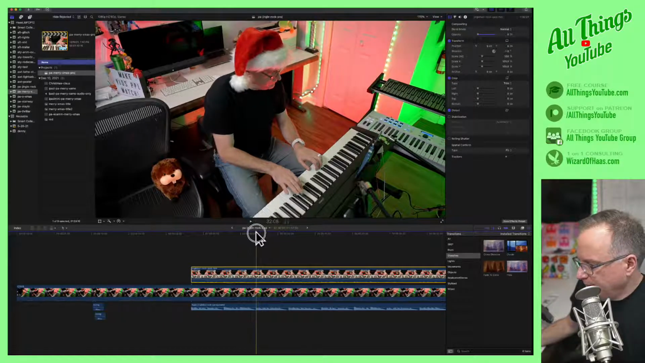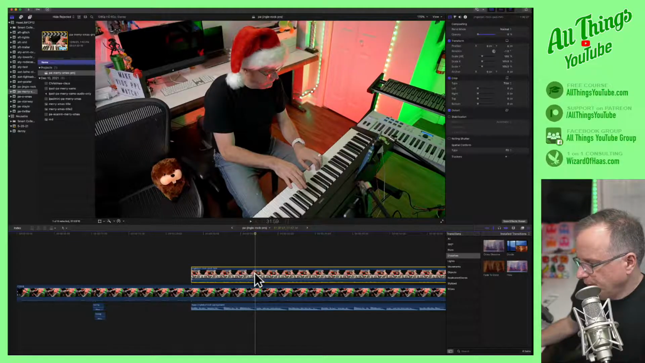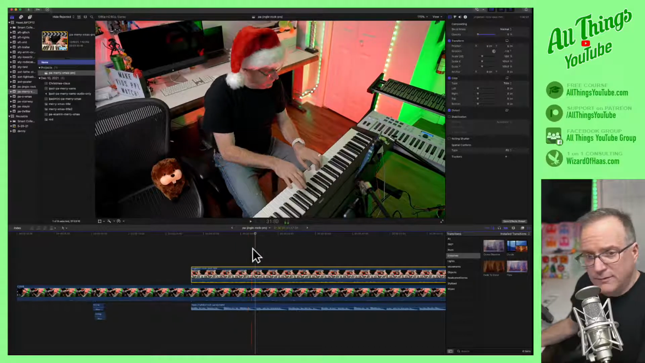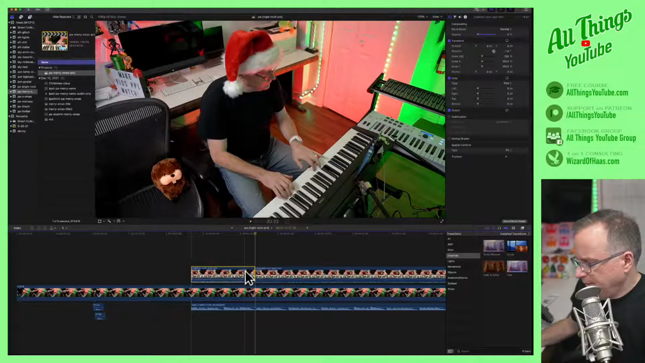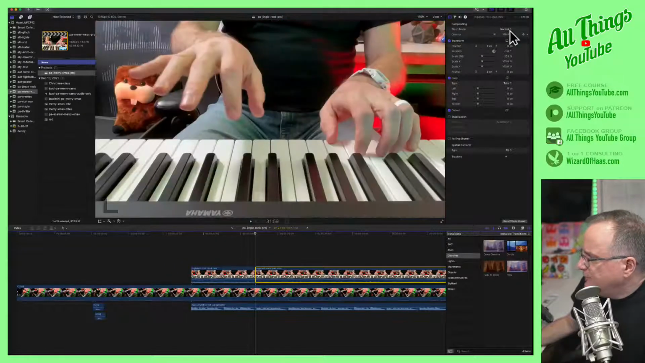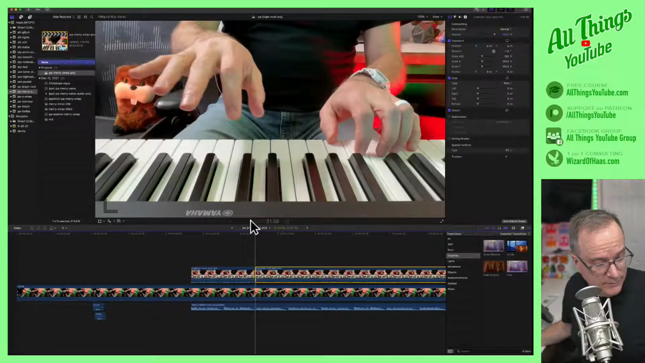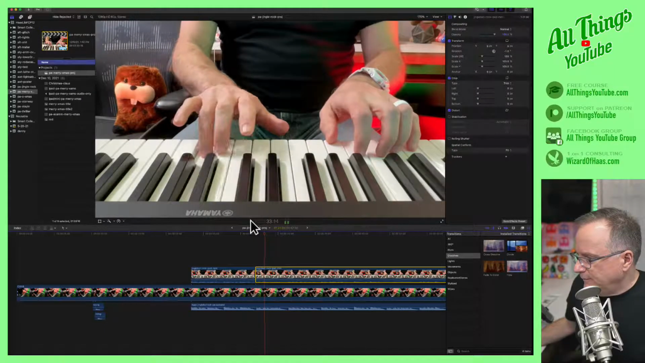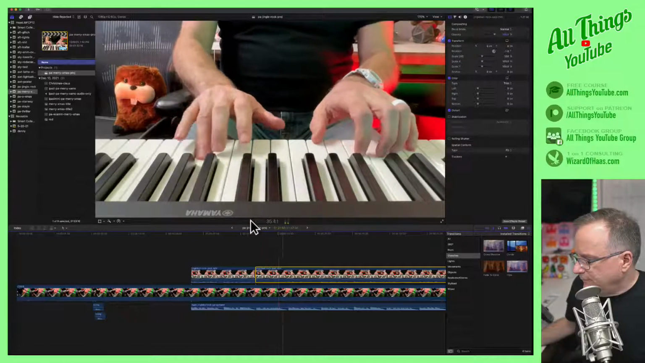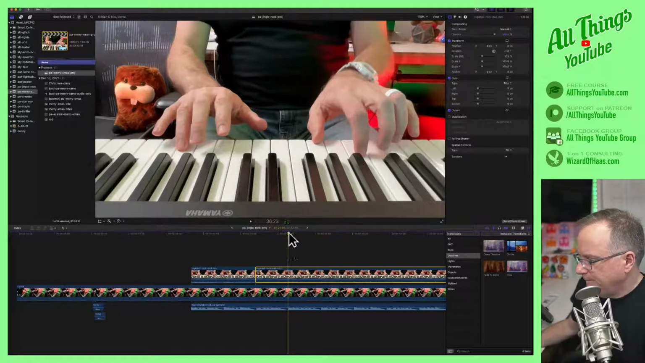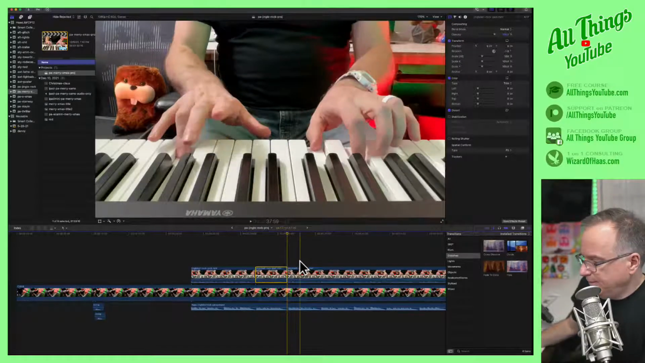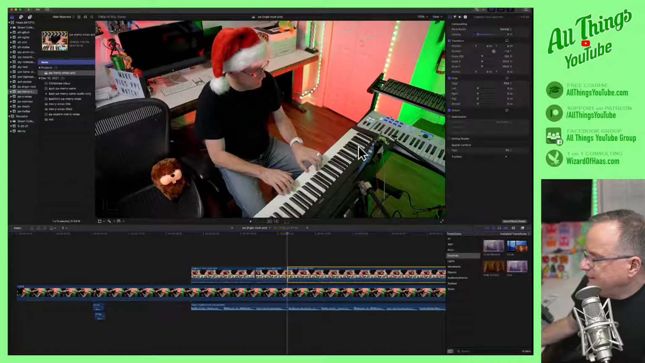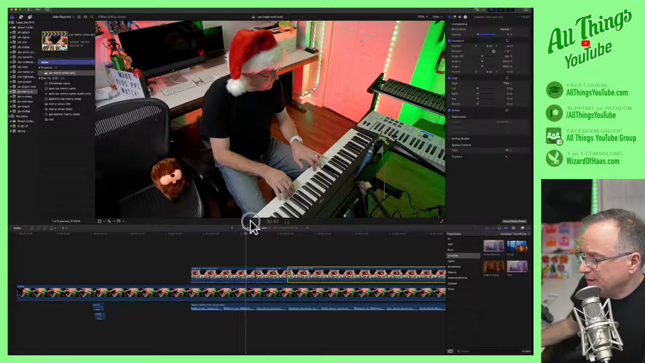Okay, so now I think I'll flip it. I will blade this. See how I have this in yellow? I'll hit the Command B, and that cuts it. See how I cut it? And now let's bring this full opacity, and we'll do it some more. Blade that again, and then bring that opacity back down. So now I basically have a transition.